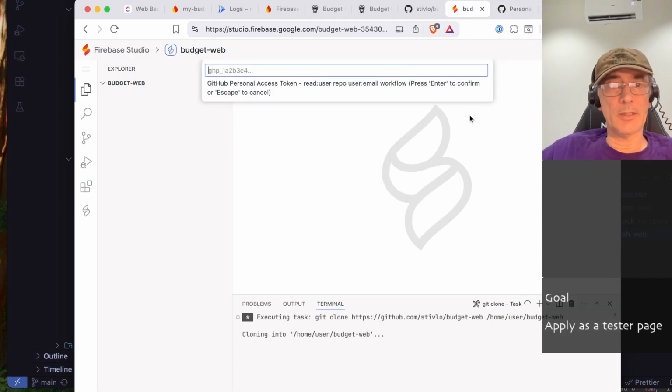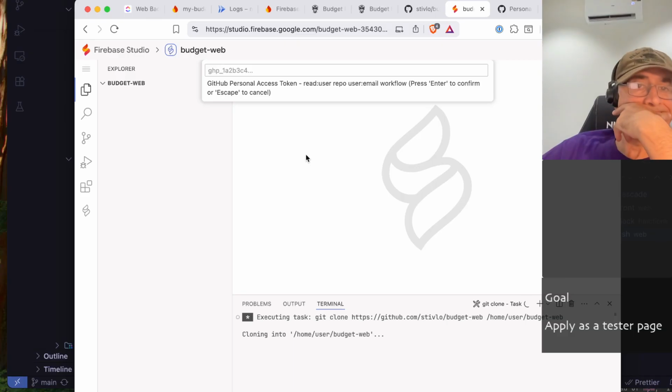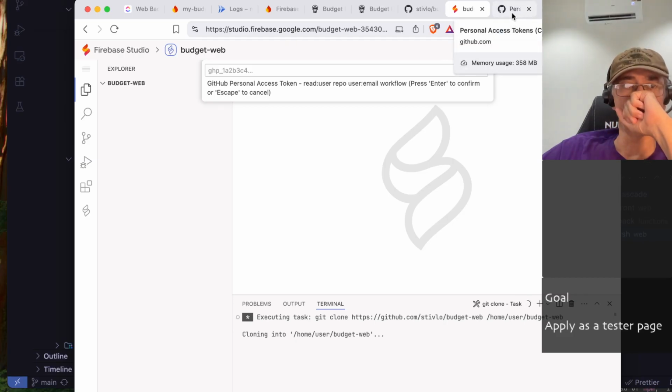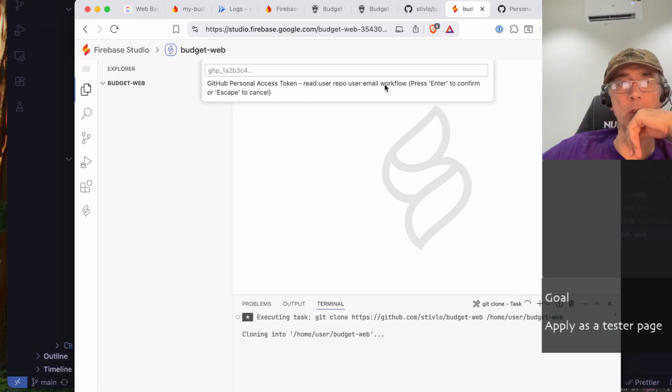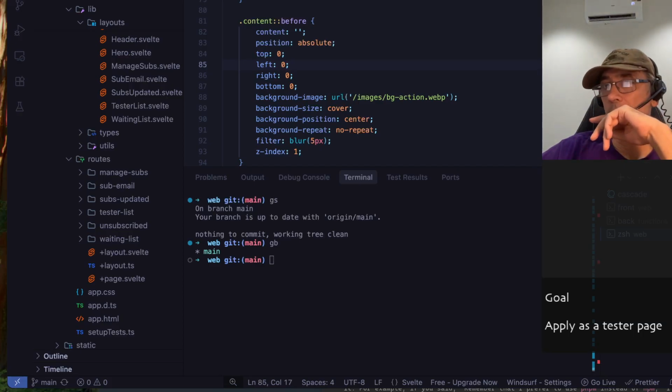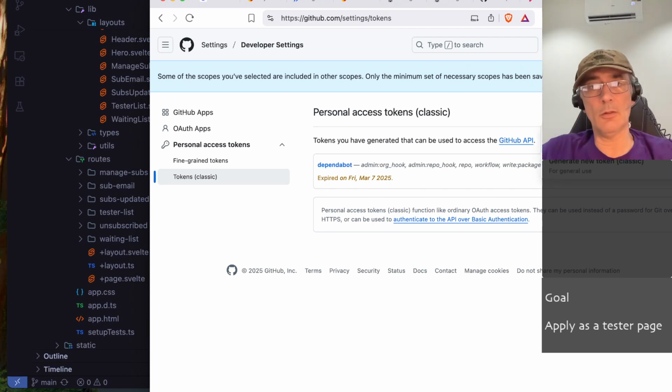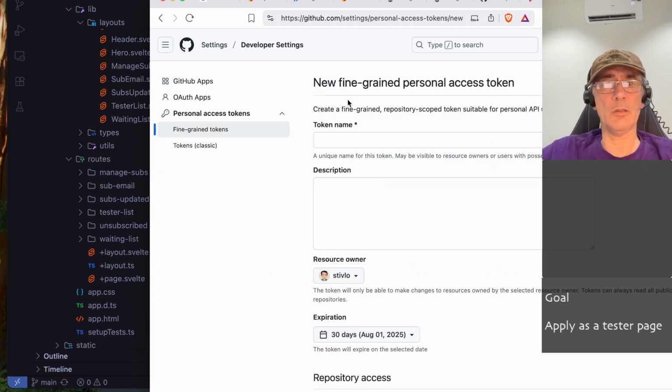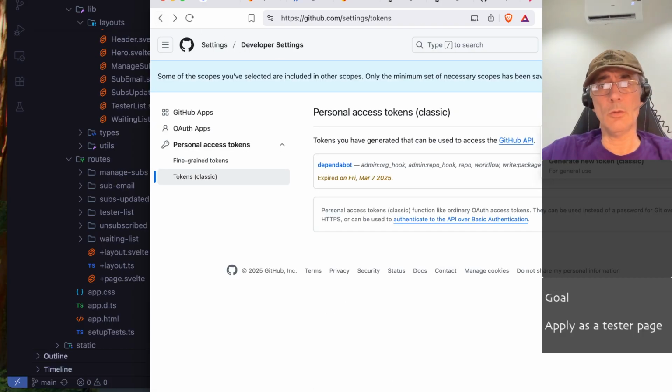This will complicate stuff because now that won't work because of the token. Read user, personal access token, read user, repo, user email, workflow. I want the token. I need to create the token myself. Generate new token. Generate new token. Oh no. It was using classic.